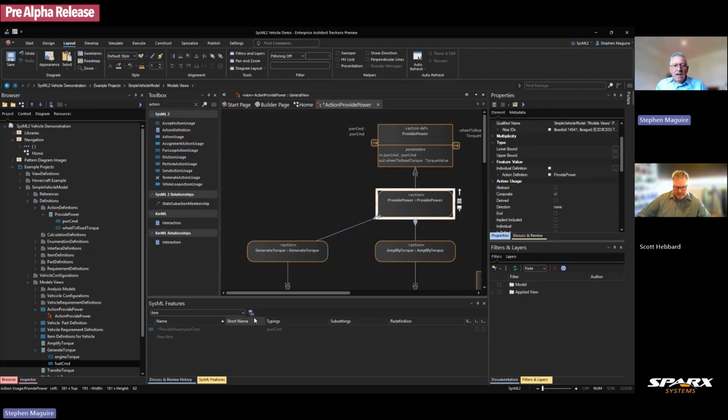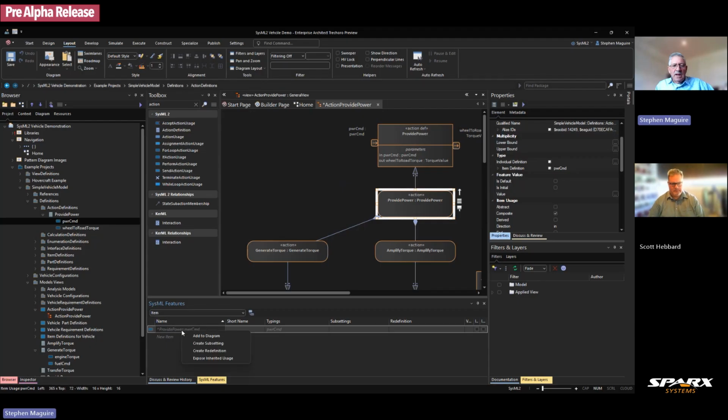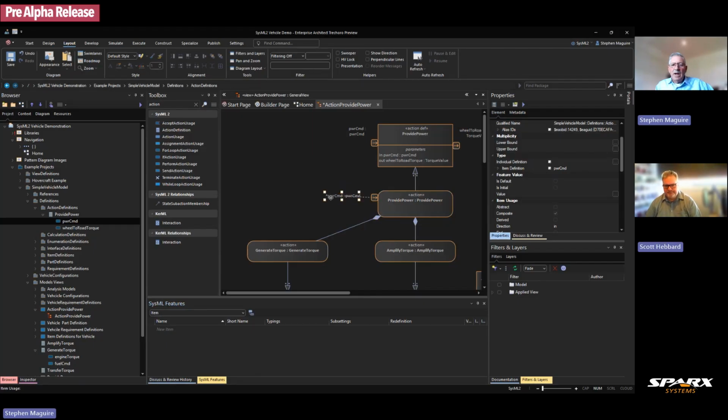icon next to it, and you can see now that that provide power command is now showing, and it's like an inherited feature. So what I can do is select that and go expose inherited usage, and then it pops up onto this element here. And so that's the power command.